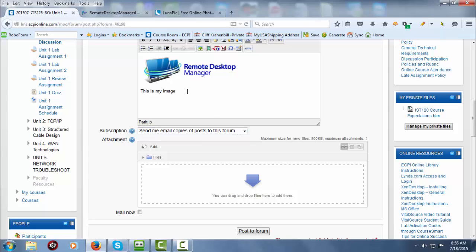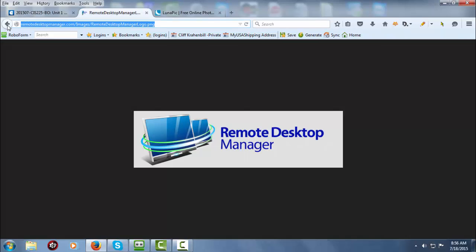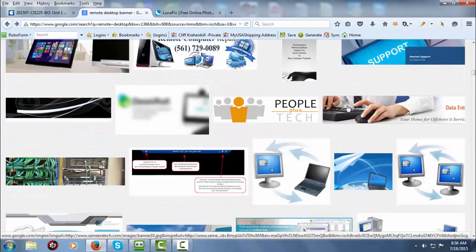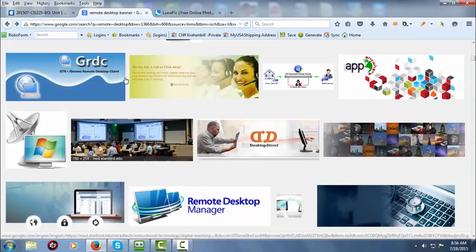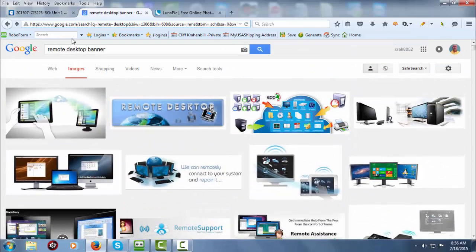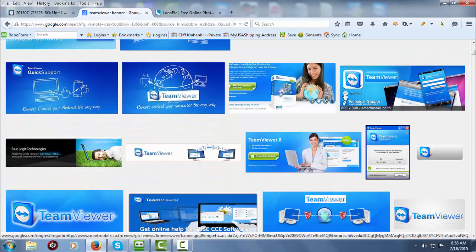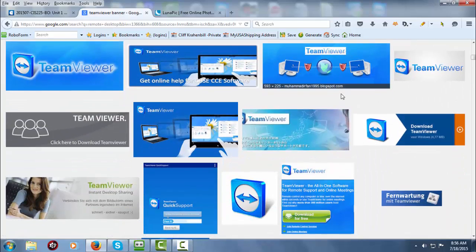I can add images elsewhere inside of here. So when we talk about Remote Desktop Manager, maybe I want to give them another piece of information about using third-party applications such as TeamViewer. So I can go up here in my query and I can just type in TeamViewer. Alright, and here we go. Now here's my TeamViewer banners. Okay, so now I can just grab one of these.